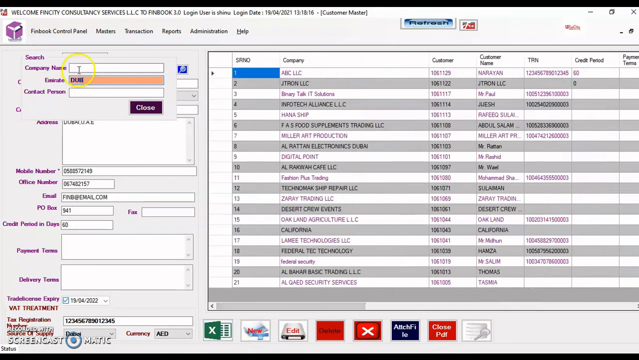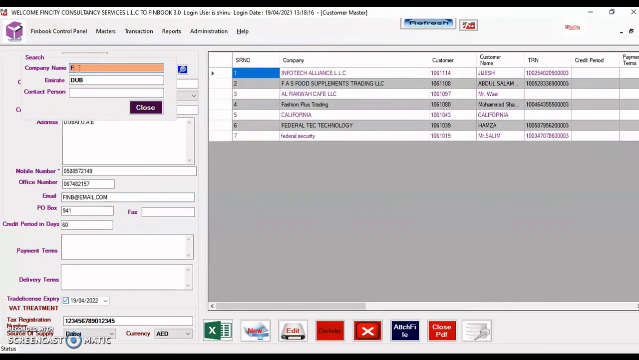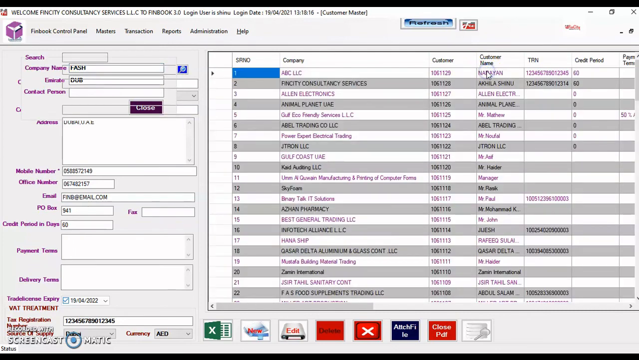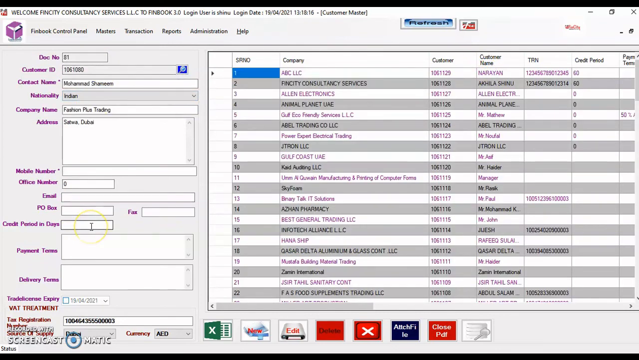Now I want to find a particular company, Fashion Plus. So I put Fashion, FASH. Any part of the name will be filtered and you will get the particular customer. Then double click on this particular customer. You can see the full details on the left hand side. You can modify and you can click edit. The details will be modified. Also, you have an option to export all these clients into Excel by clicking on this Excel button.